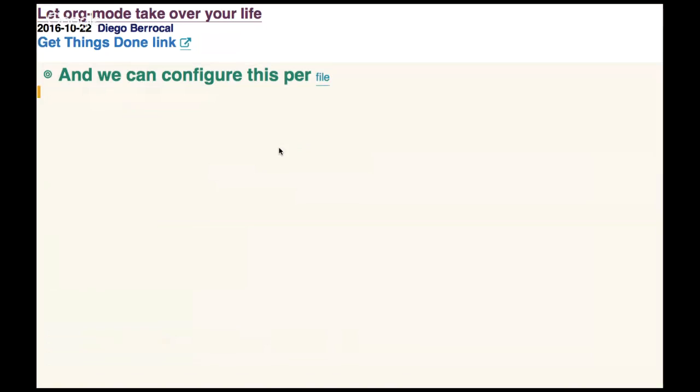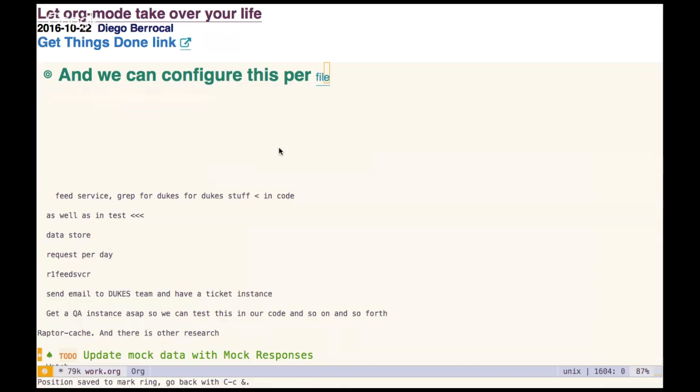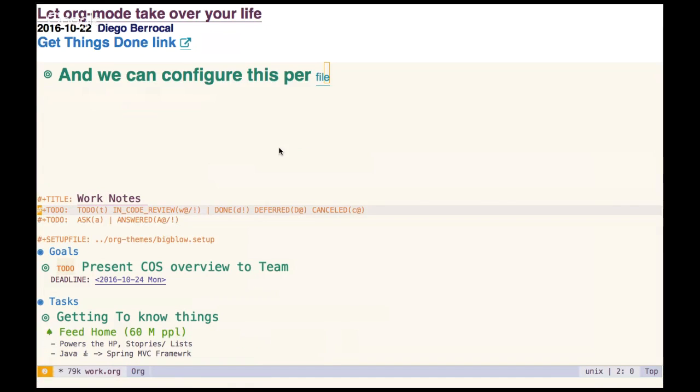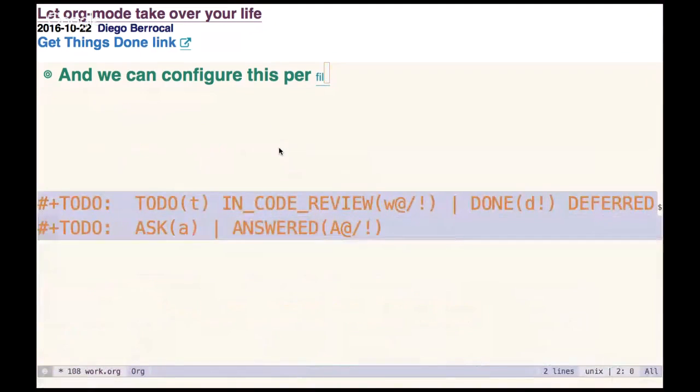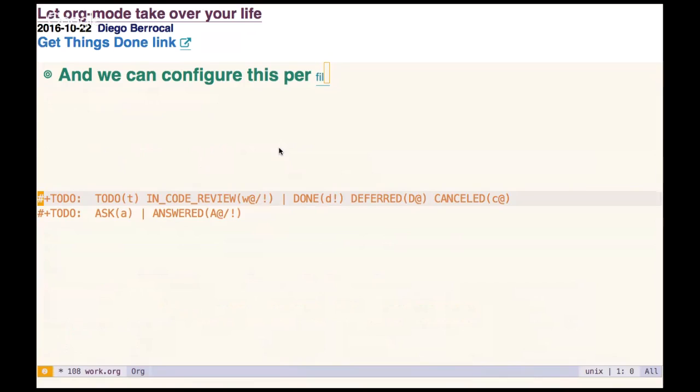Also, those state changes can be configured per file. So in my Jira task, in my work notes, I have these lines, which is to do, in code review, done, deferred, and canceled. And for questions I want to ask, I have ask and answer. So whenever I have a question, I just put ask on it, and it will be highlighted. And whenever I get an answer, in the state transition, I put that this is the answer of the question that I had, or the research task that I had.